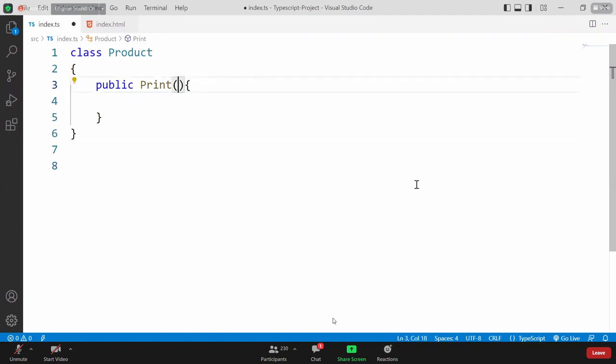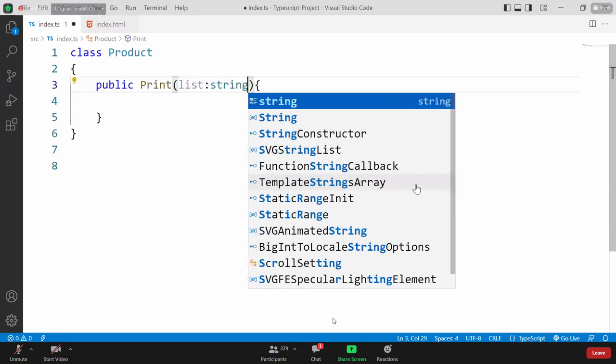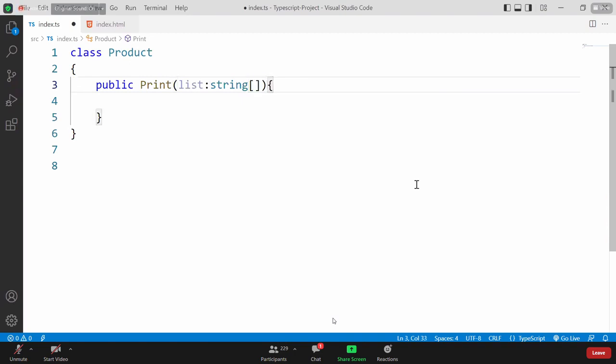That means we have to create here a collection. That means we have to define a list. List is a parameter, and it is a string type. It is a string type array. Like this we are configured. It is a string type array.